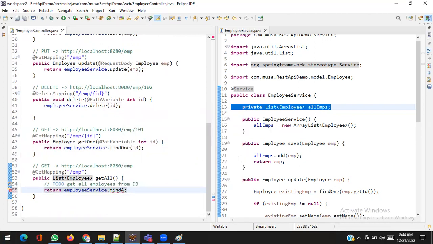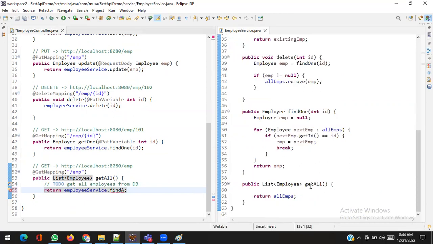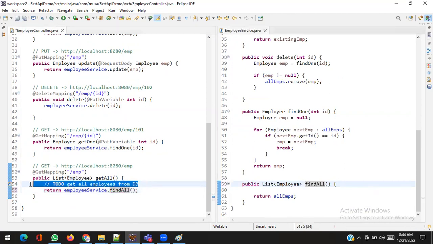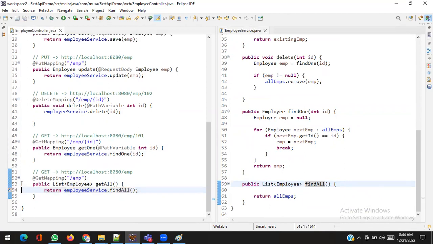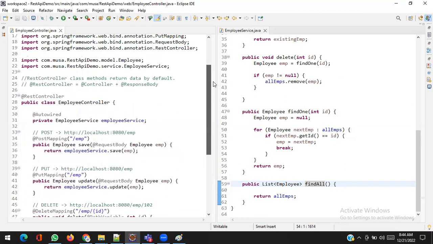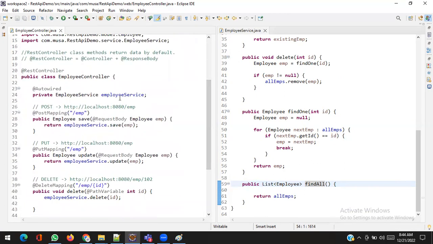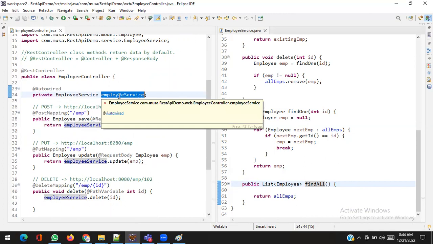Let me change the name. Instead of getAll, I will change the name to findAll. I don't have a problem with getAll either, but I still want to change it a little bit. I'm done. My controller layer uses the service for the data structure communication. In the next session, we will use this for database communication. So let's see how to run this application.